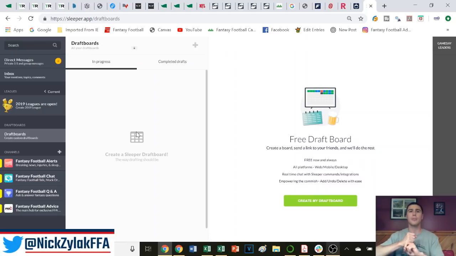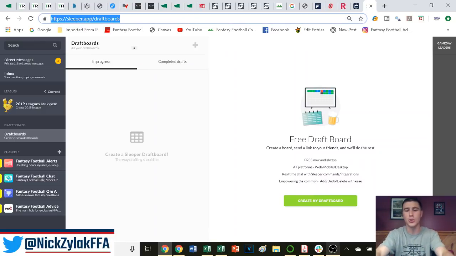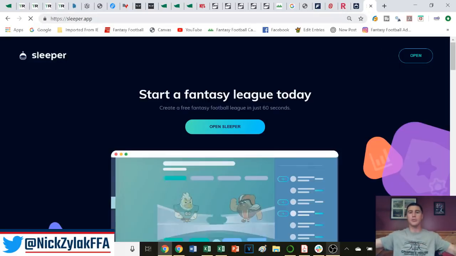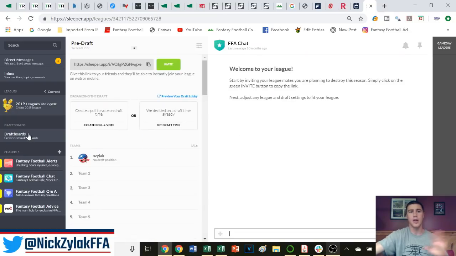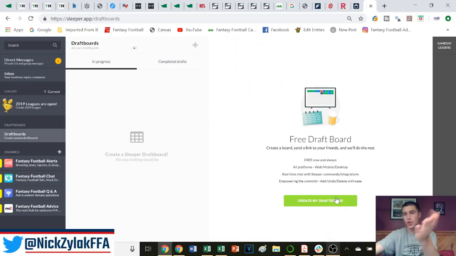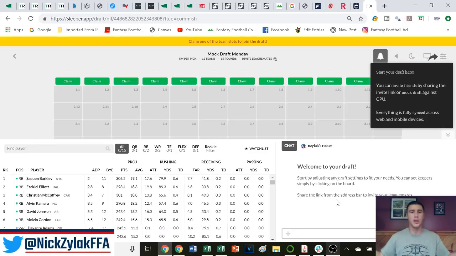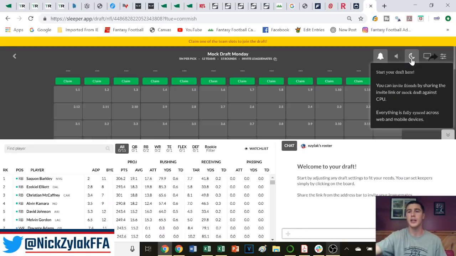So Sleeper.app is the website that I'm going to use today. It can be actually a little bit confusing, so I'll show you. If you go to Sleeper.app, this is going to pop up. Then all you do is click Open Sleeper, then Draft Boards, and then create my draft board. This is how you get into the mock draft, just because the setup can be a little confusing for people. And I like night mode. It's personal preference.